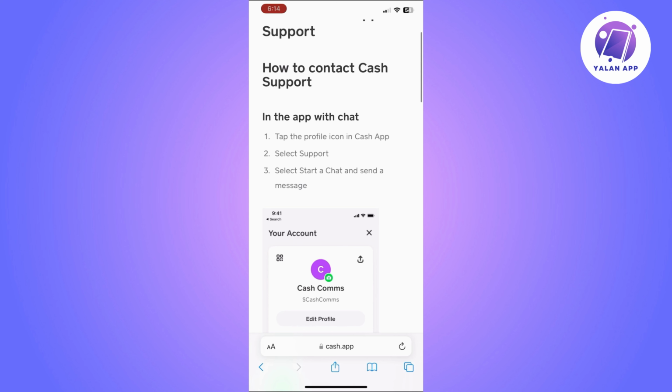If you do prefer to call them instead of chatting with them, you can also use the contact number they have provided on their official website. So you can call them, explain to them that you cannot really complete the verification, and they can advise you on what to do. Super easy and simple.